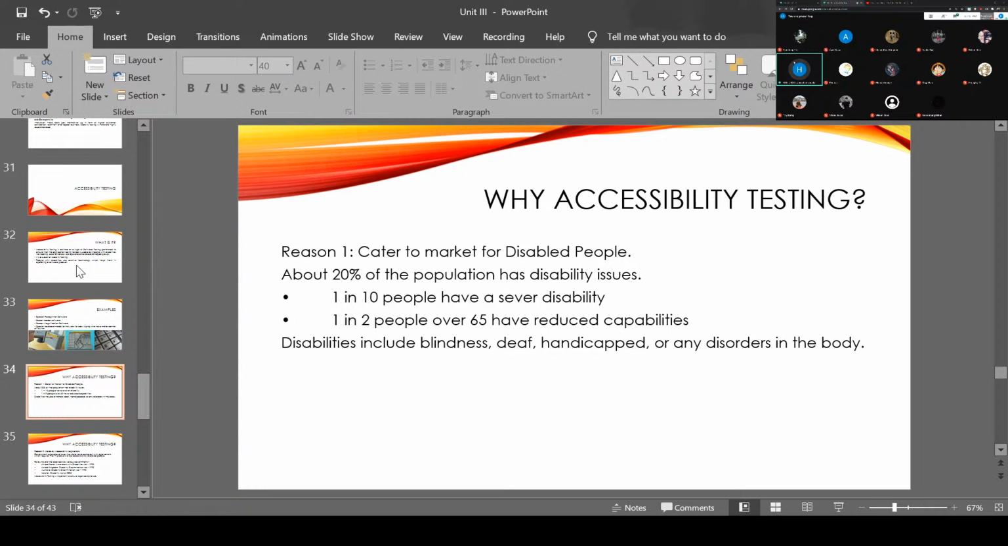Now whenever you're marketing a product, from the business point of view, it is a business opportunity. That 20% is a market share which you can exploit, provided you give them some assistive features in your phone or in your device or in your software, so that they can also be included. That is from the business perspective.